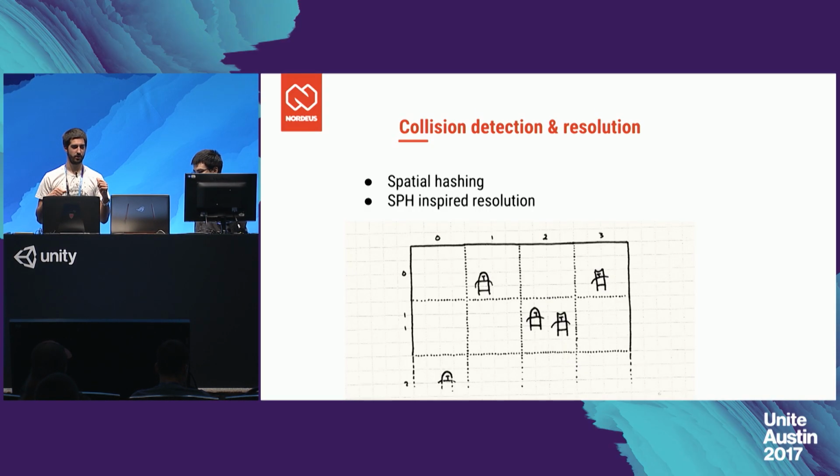Our collision resolution is also really basic. It's inspired by smoothed particle hydrodynamics. So basically, our units are just particles that behave like fluids in this fluid simulation, and there are some forces that repel them.